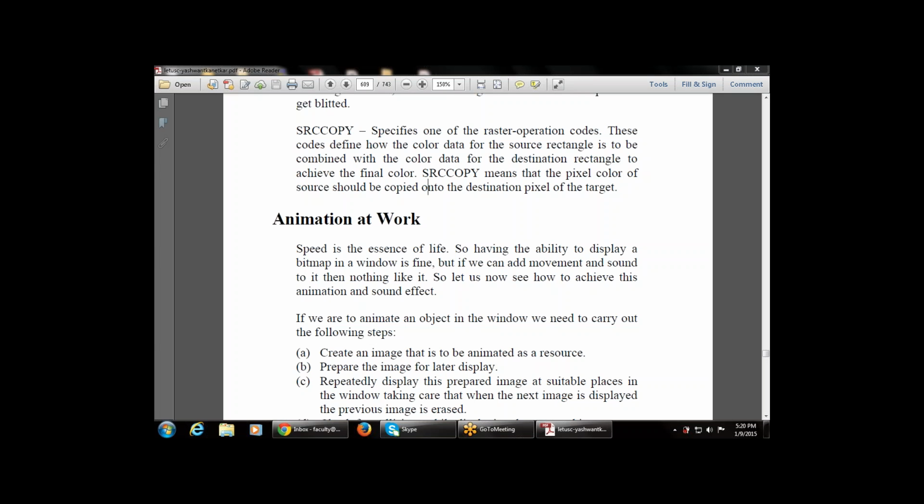That is how to use animation in the bitmap images, how to use the animation in the content of the graphics. So this says speed is the essence of life. That is, speed is the main part of life, one of the important parts of life. If the speed is there, then we can achieve each and everything in the image.